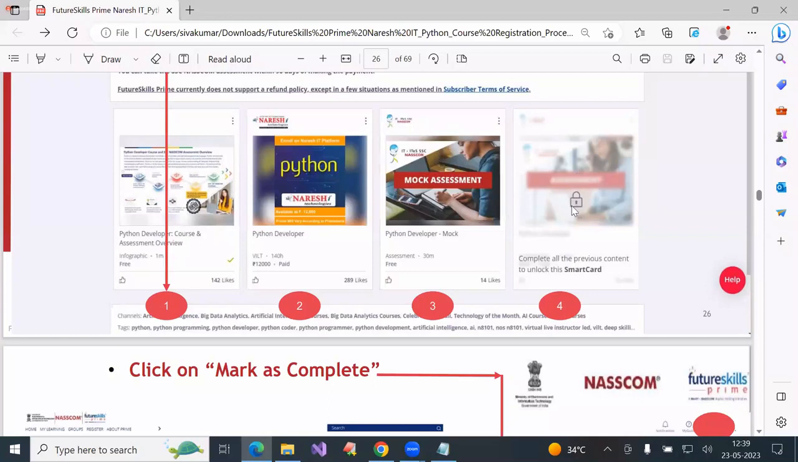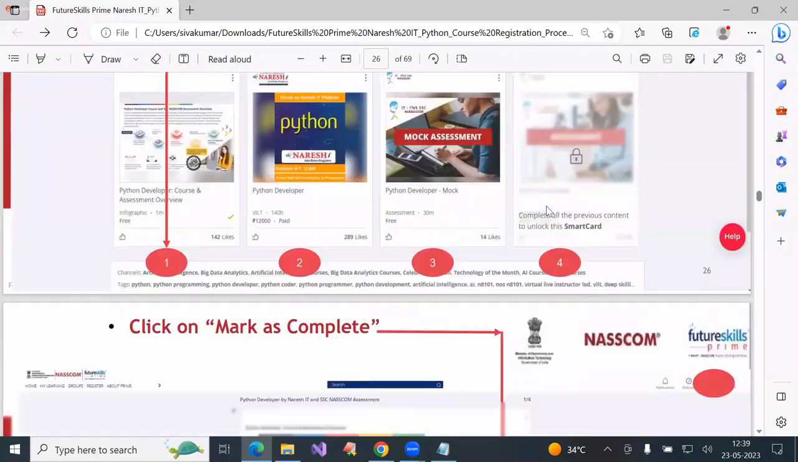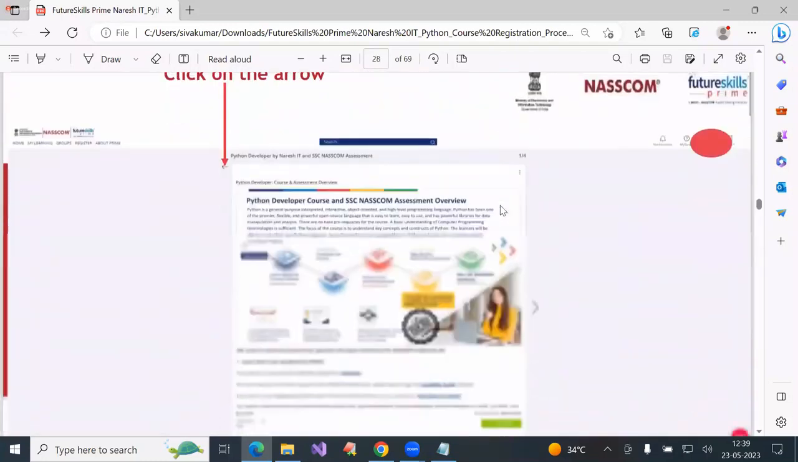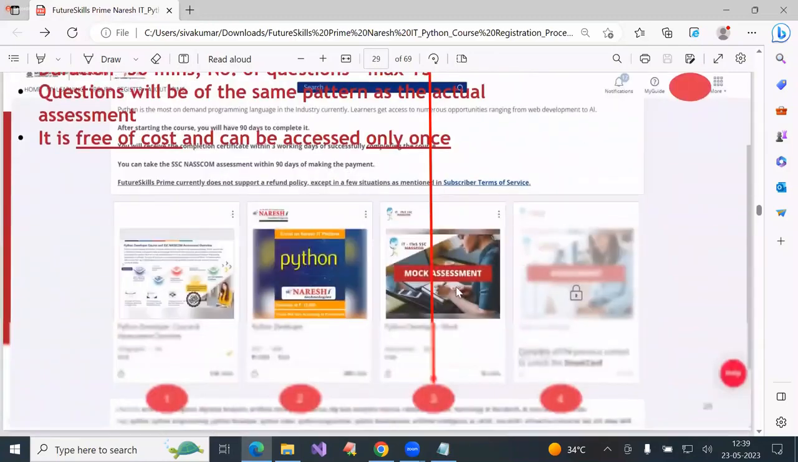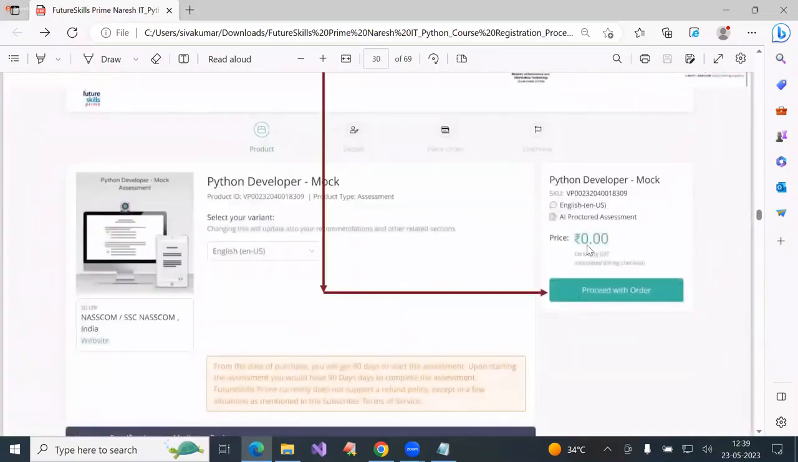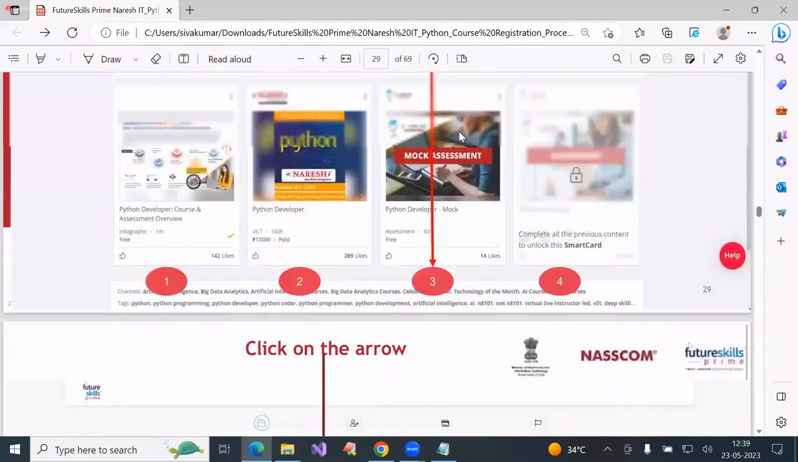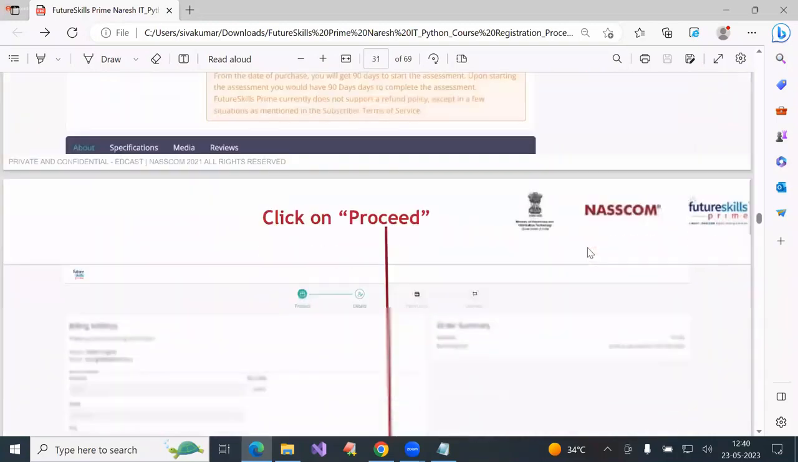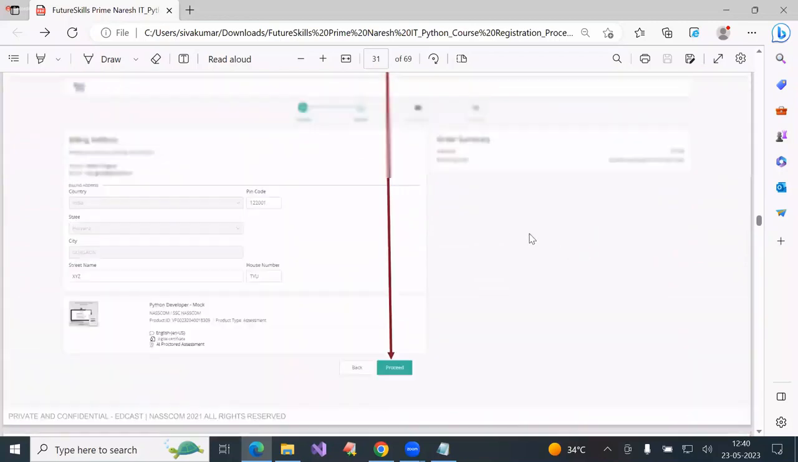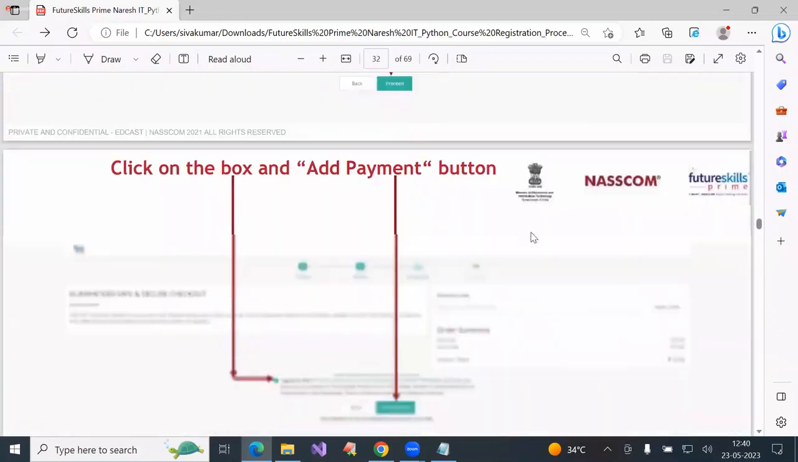This is the actual exam. That actual exam is going to start. Okay. 4 steps will be there. This is the overview. Here the mock exam. Later the mock exam you can write freely. But for this exam, 600 rupees they are going to charge. 600 you have to pay.